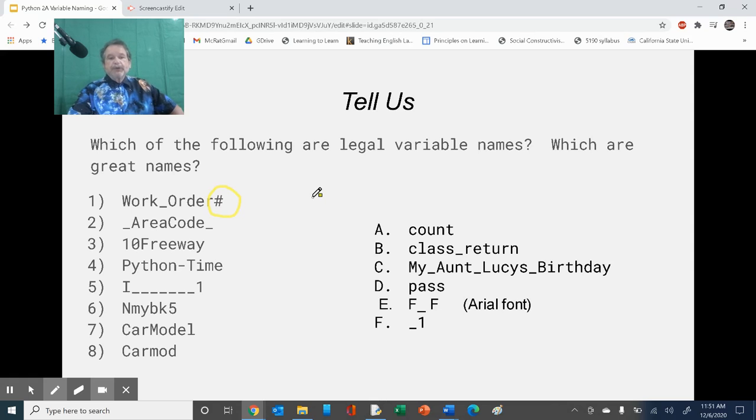Okay, we'll look at number 2. Begins with underscore area code, ends with underscore area code. That's a completely legal variable name. You can begin with underscores, you can end with underscores. It may not be the best. We'll explain a little bit later. Number 3, 10 freeway. Well, that begins with a number. We know for a fact that that's taboo right there. No numbers to begin with.